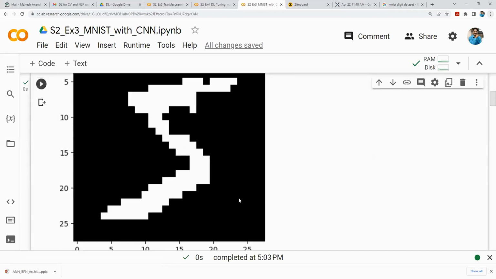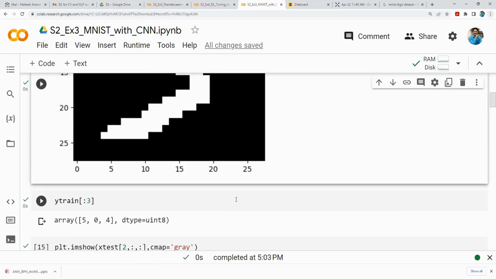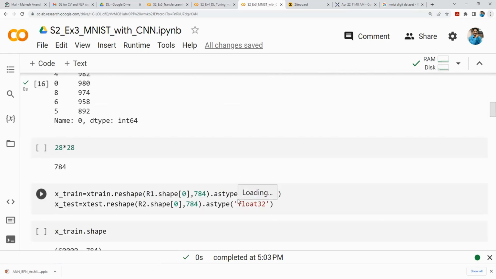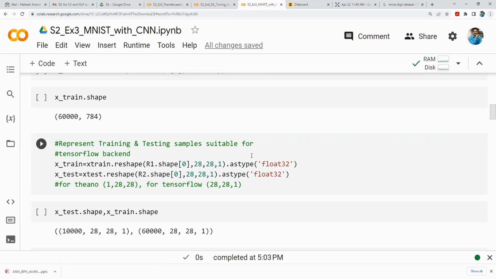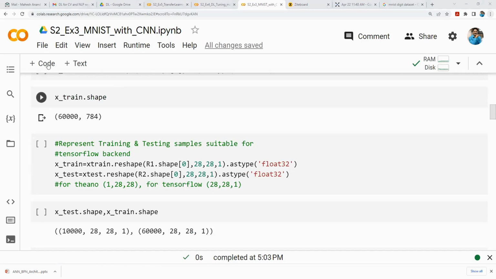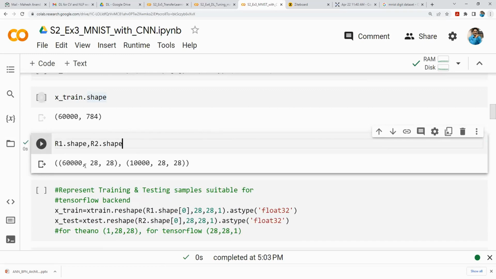The pattern 5 is being represented like this. Okay. So this is the first step we are doing, for all the training images and the test images also. So R1 and R2, right? Let us cross check the shape of R1 and R2. We didn't modify the shape and all. Okay, only we have done the thresholding part.